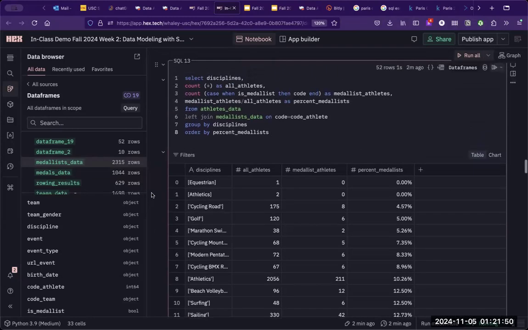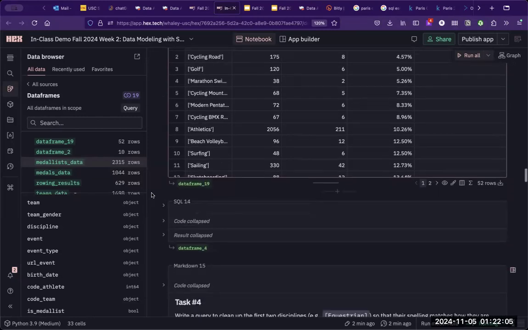Before we move to that, any questions about how we got to this query, or anyone getting an error message on their query? All right. Okay. Cool.